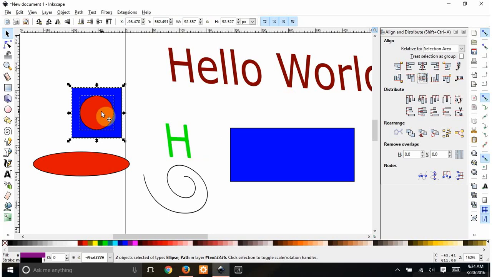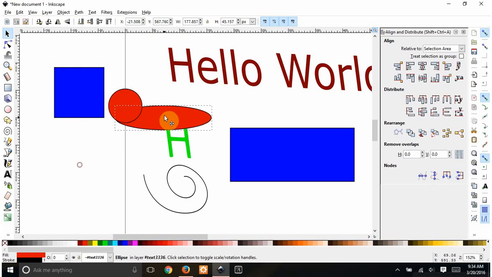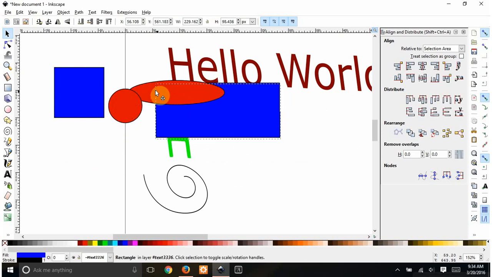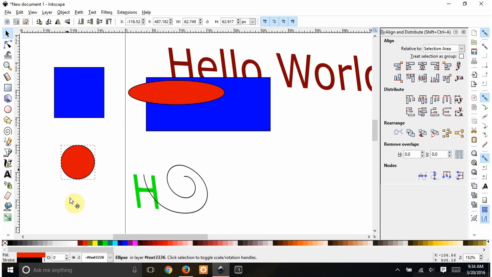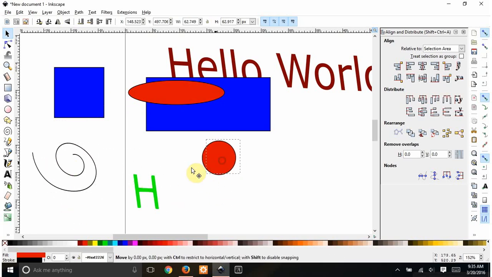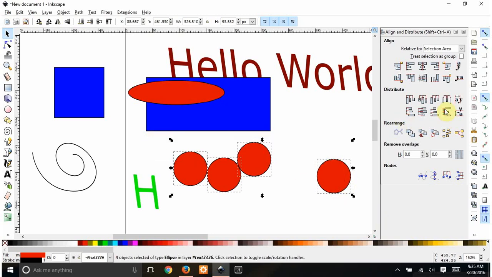If I wanted this object, this one, and this one, and I wanted them all... Actually, you know what? Not even that. Let's do this. Take this circle, and we're going to make some copies of it. Duplicate, duplicate, duplicate. And now we have four circles. Here, let me put this one over here. If I drag a box around them, we wanted to first center them.